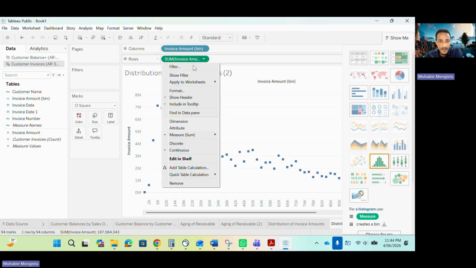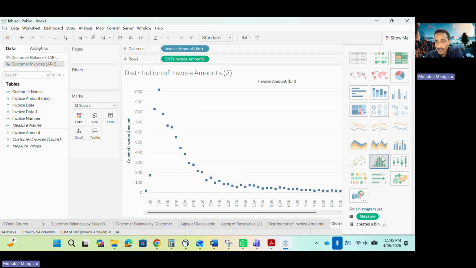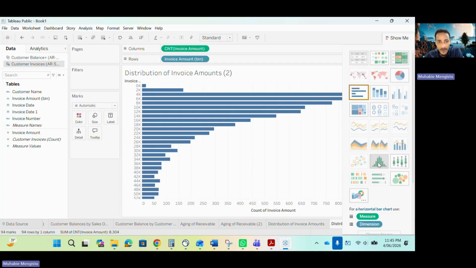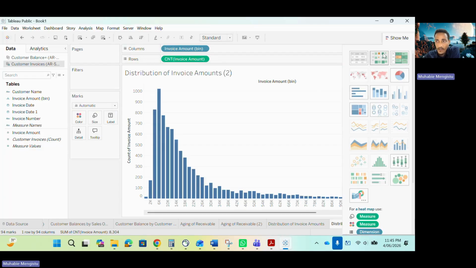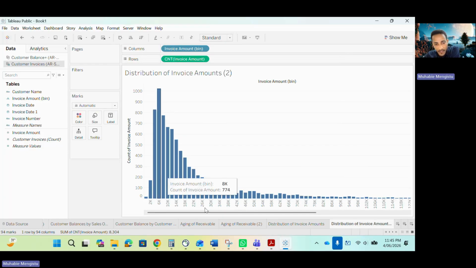So after this, you need to change the measure to count, okay? If you want to show this beautiful distribution, okay? So after this, let us change this one. So basically we have created a very beautiful histogram distributions, okay, in order to visualize the distribution of the invoice amounts, okay?